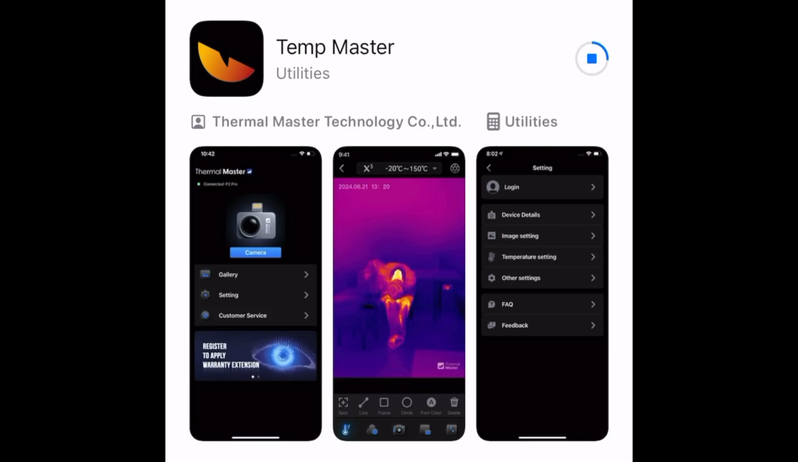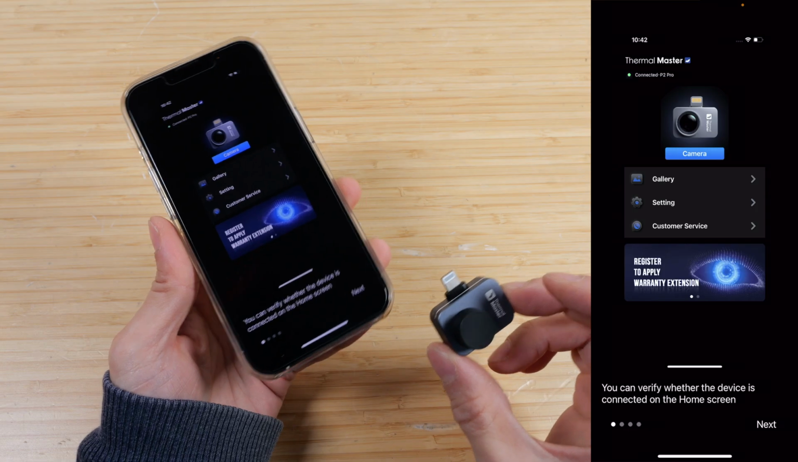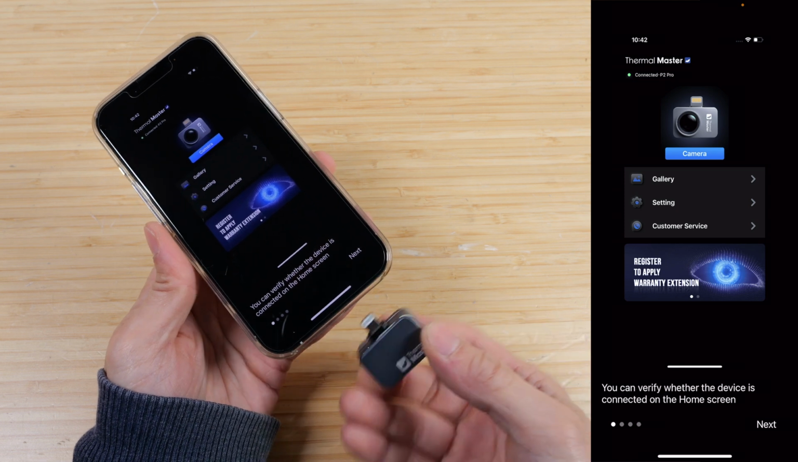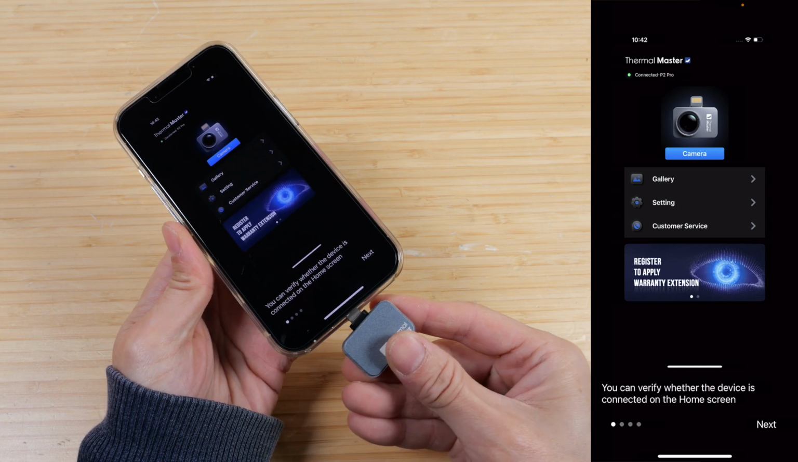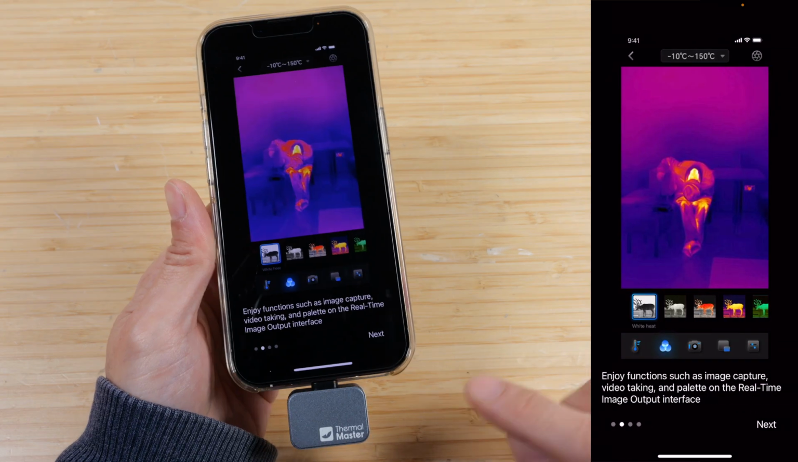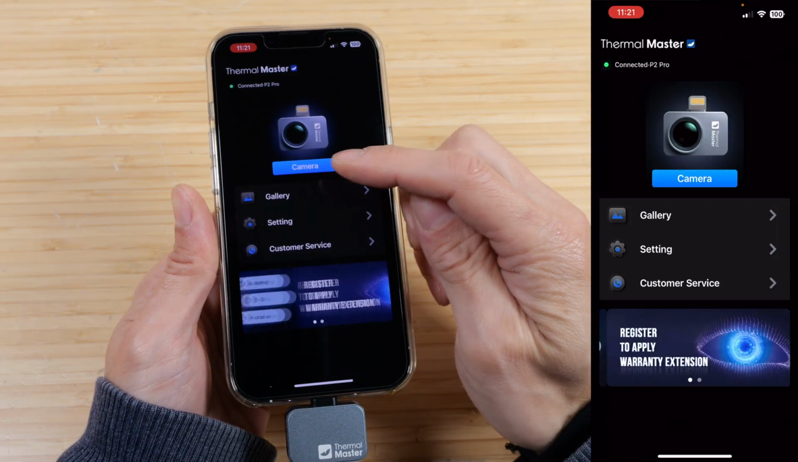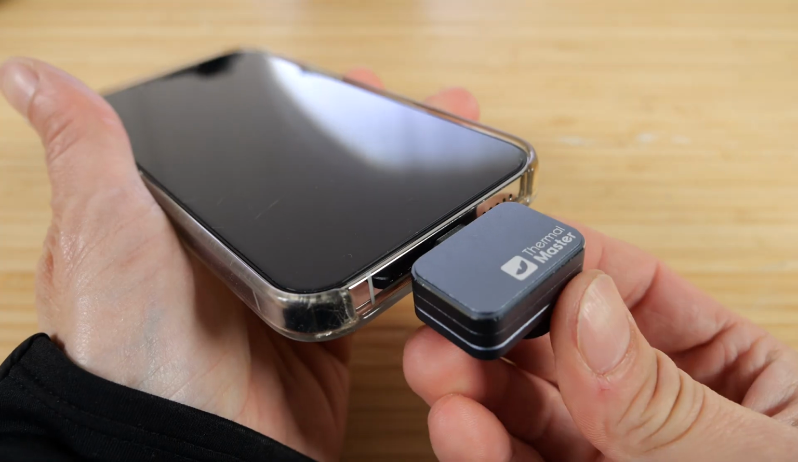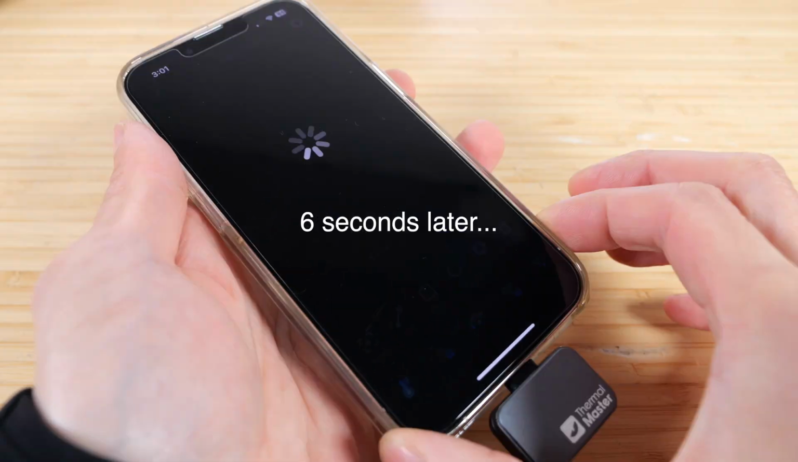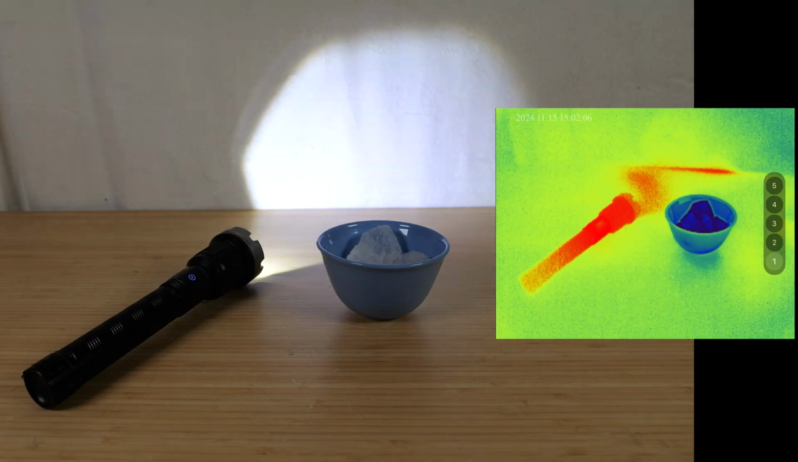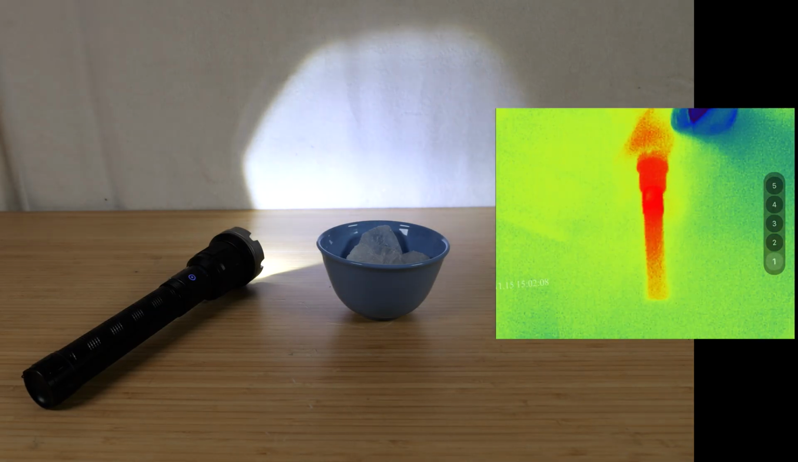Download and install the Thermalmaster app. Open it. You can plug in the camera so it faces you or it faces away from you. I'm just gonna do it this way for now. Click next, going through the setup here, next. Then we can go right into the camera view. Remove the front cover, click camera, right there. To begin, we can record horizontally or vertically.